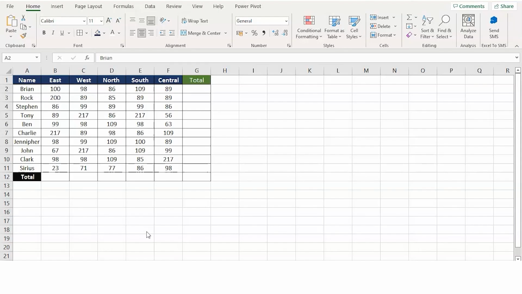Hey everyone, today we will learn about column sum and row sum. Now what is row sum? When you add the elements row-wise, that is called the row sum. And when you add the numbers column-wise, that is called the column sum.